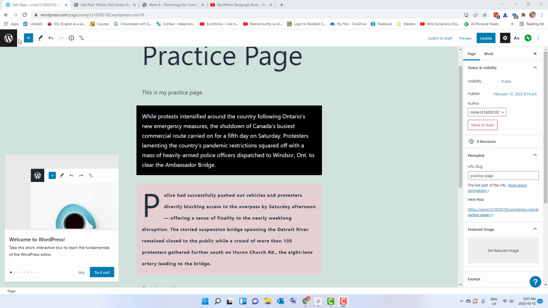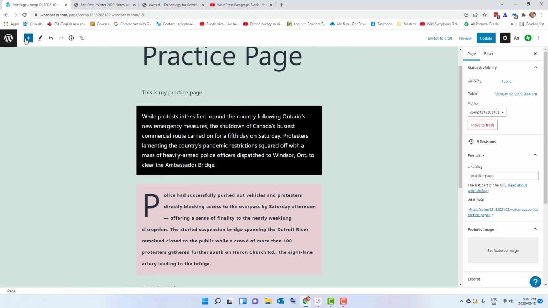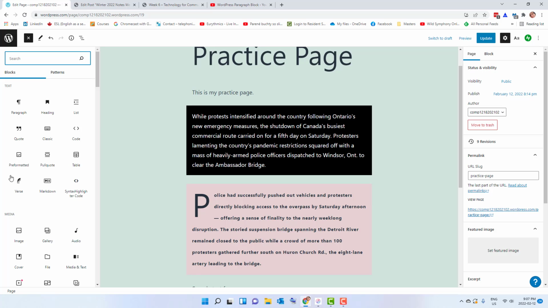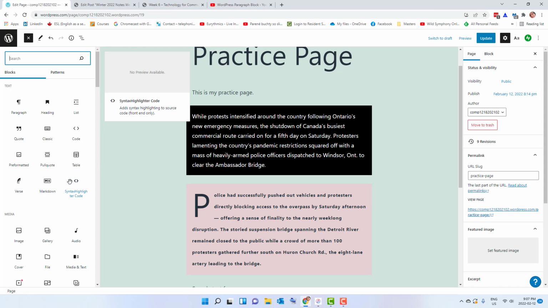To see what they are, we can click on this plus sign here. If you scroll, let me just close this little window that's in the way, click on this plus sign here, and you can see that these are all of the blocks that deal with text. You can see that they're organized into text blocks, media blocks, various other kinds of blocks. So these are all the ones that deal with text blocks.